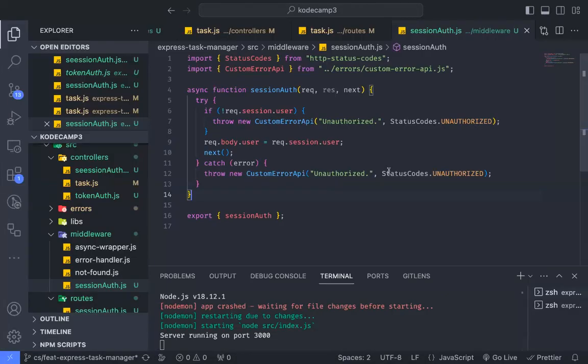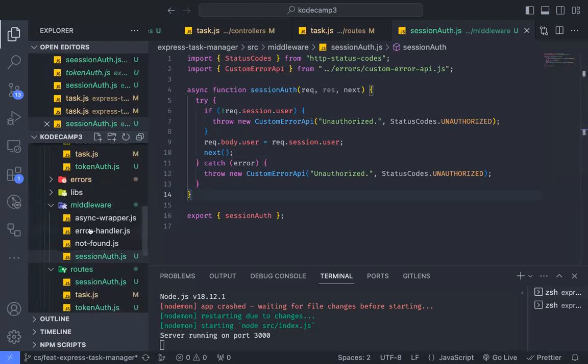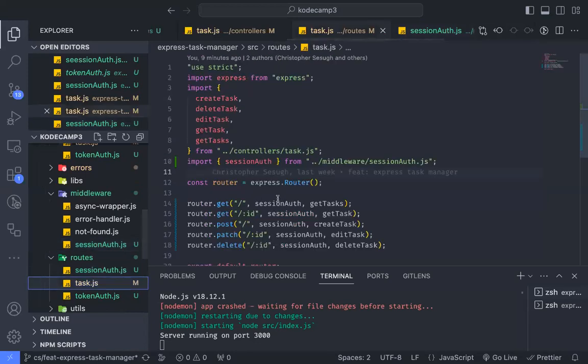Okay, so now where do we place our middleware? What do we want our middleware to do for us? Can you see how we've written our middleware? We get access to the request session and user object. If there's no user on the request session object, we throw a new error, unauthorized, with status code unauthorized. But if there's a user object on the request session object, then we assign the request body user to the request session user, and then we pass this execution to the next function, and in this case, come down here and pass this to the get task, this one, that one.